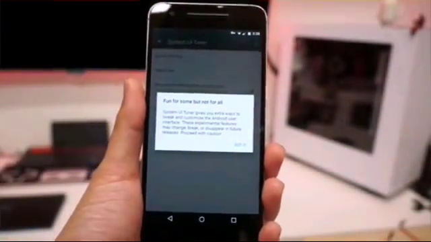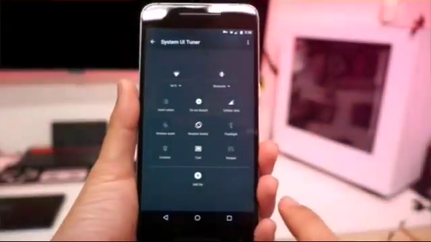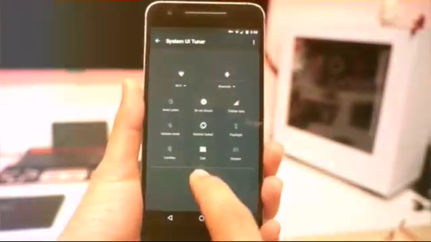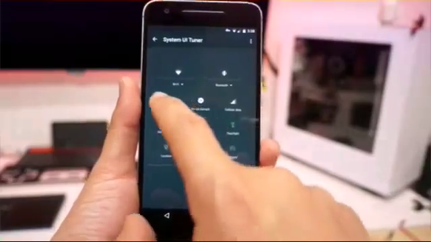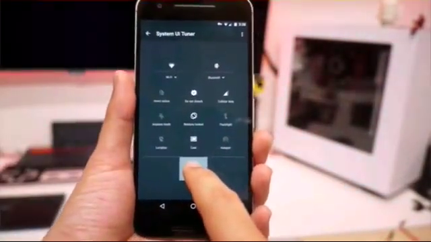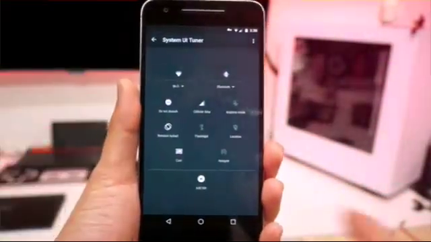Fun for some, but not for all. And quick settings, you click onto it. Now you can rearrange your stuff here. You can add more tiles, or let's say you don't want to see the invert colors, so you're going to bring it to the trash can and throw it away. It doesn't throw it away completely because you can bring it back, as you can see, invert colors.